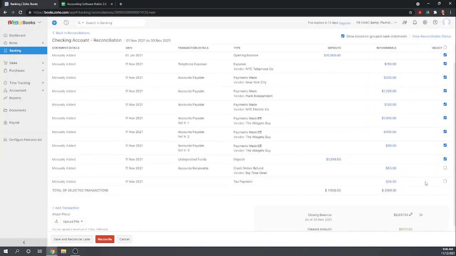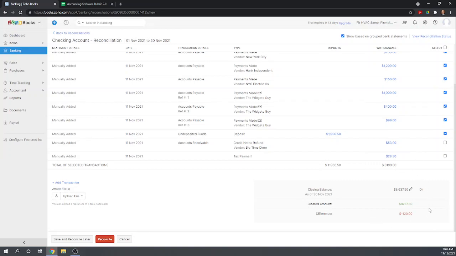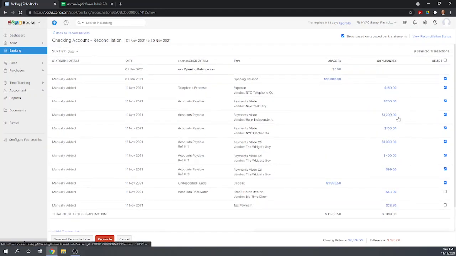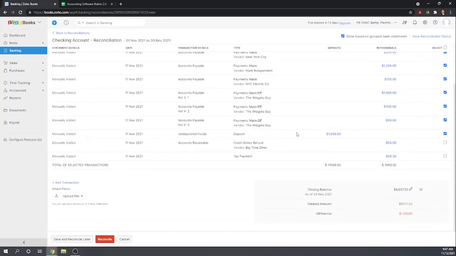These are items that have not cleared my bank statement yet, so I'm not going to check them. Okay, so now we have a $120 difference. So I look at my bank statement and I go, okay, so it looks like there was a $100 automatic withdrawal for insurance expense that I forgot to book, and also a $20 bank service charge that I forgot to book. So now we need to book those transactions. Let's see if it allows us a fairly easy way to do it. Here we go. Check this out. Add transaction. Very nice. Don't even have to leave the screen.